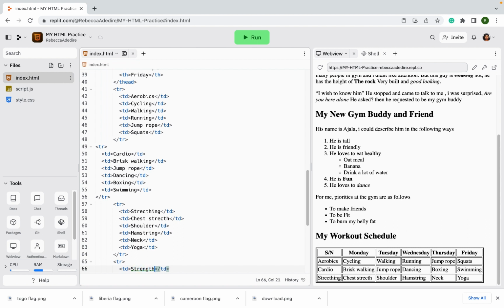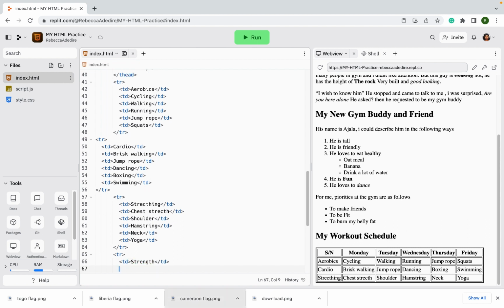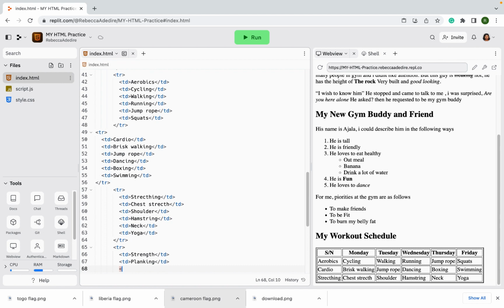It's very important. Strength. Then we have TD, table data, and let's do planking. Table data, right? So you open that, less than, then you close it, greater than, then the system gives you the corresponding closing tag, right? So planking, let's do weightlifting on a Tuesday.